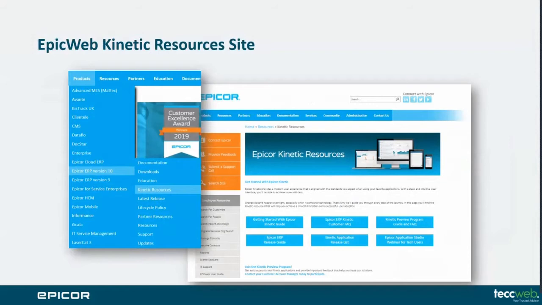And this is if you would like to find more information specific to Kinetic, you can do so on Epicweb. There is a page dedicated to the Kinetic resources. There are several guides with more information as well as FAQs, and the ability to see a list of every screen that currently has a Kinetics framework involved. And for those tech users in your organization, there's also a webinar there for the Epicor Application Studio.